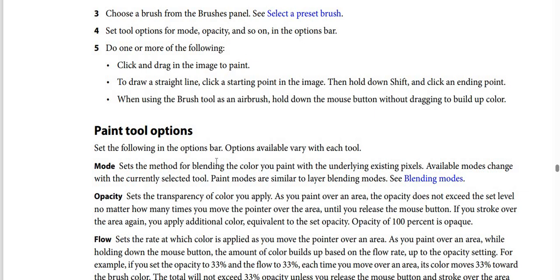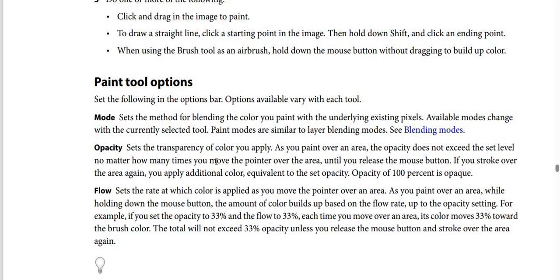You should click and drag in the image to paint. To draw a straight line, click a starting point in the image, then hold down Shift and click an ending point. When using the brush tool as an airbrush, hold down the mouse button without dragging to build up color.